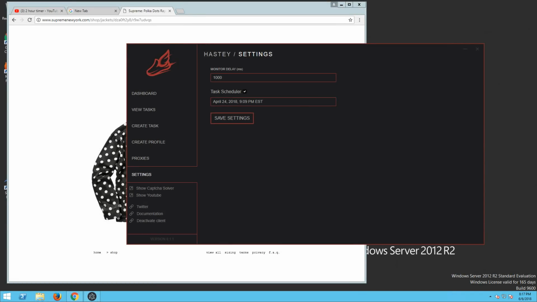As you can see, now here you can adjust the monitor delay. You can have the task scheduler on or off. What I suggest is to turn the task scheduler off, because if you're at the computer, then you can manually start it. That is personally what I like to do. But if you guys want, you can leave it on. I will leave that up to you, but it's pretty easy to set up.